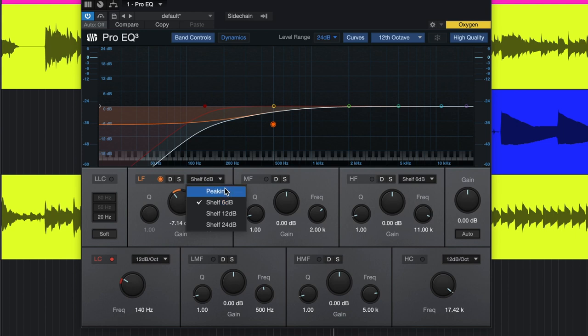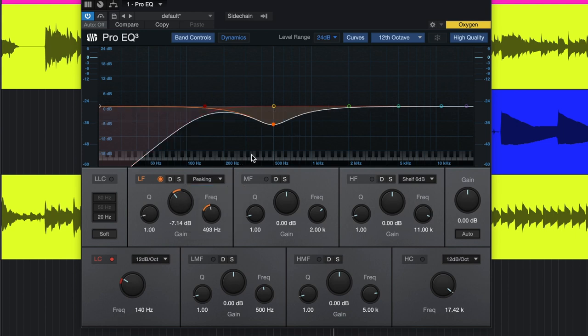Most of the time I'm sticking with something that Studio One refers to as peaking, or a bell curve, because I can be a little bit more precise. Now the next thing is this Q knob. The Q knob is telling us how many frequencies, what's the width or the narrowness of the cut that we're making. So if I turn this Q up, see, now we're making a much more narrow cut. We can be a lot more precise.